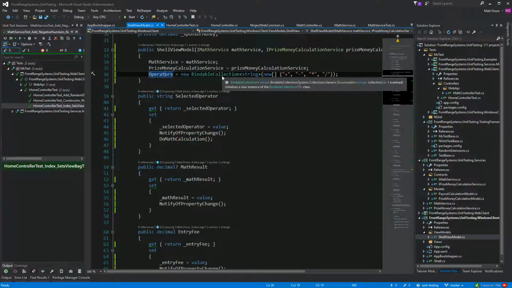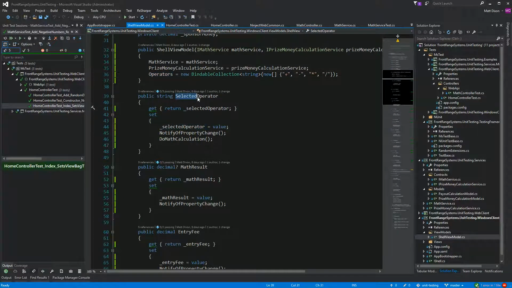And then the selected operator. So if you have operators, take off the S, prefix it with selected, that will tell it that this is an item that's selected for that collection. And if the types are the same, everything will be good. So we have our math result. As you can expect, that is where the result of the math operation will go.